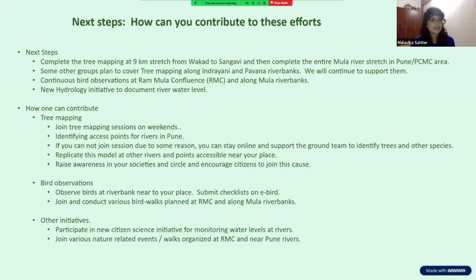So for example, for tree mapping, you can join the tree mapping on the weekends. You can identify access points for the rivers in Pune where the tree mappers can then go and start mapping. And if you cannot join sessions physically, you can stay online and support the ground team in identifying trees and other species. And you can, of course, replicate this model at other rivers, because it's always important to know your biodiversity. And you can raise awareness in your societies and circles and encourage citizens to join this cause.